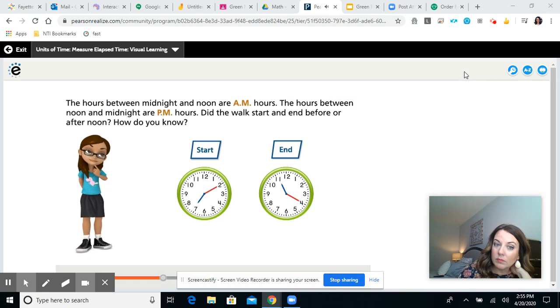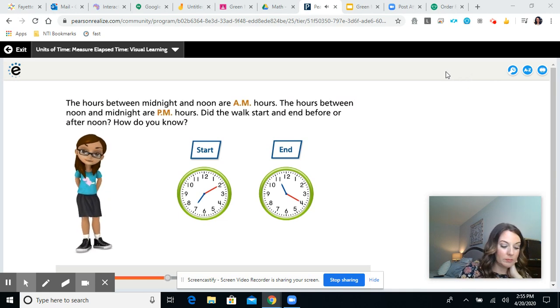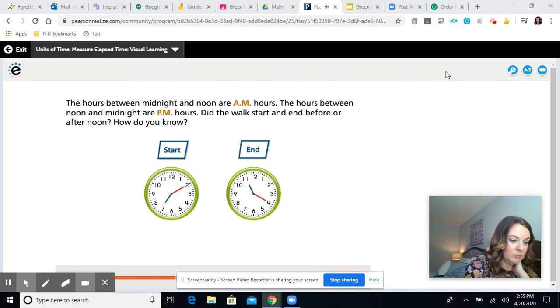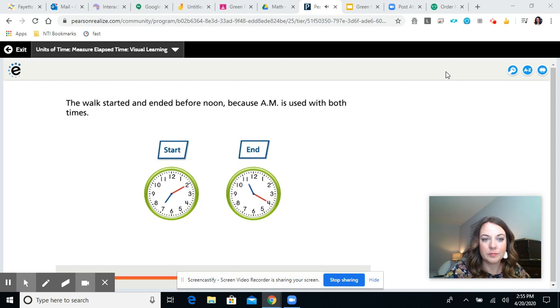The hours between midnight and noon are AM hours. The hours between noon and midnight are PM hours. Did the walk start and end before or after noon? How do you know? The walk started and ended before noon because AM is used with both times. AM is morning.